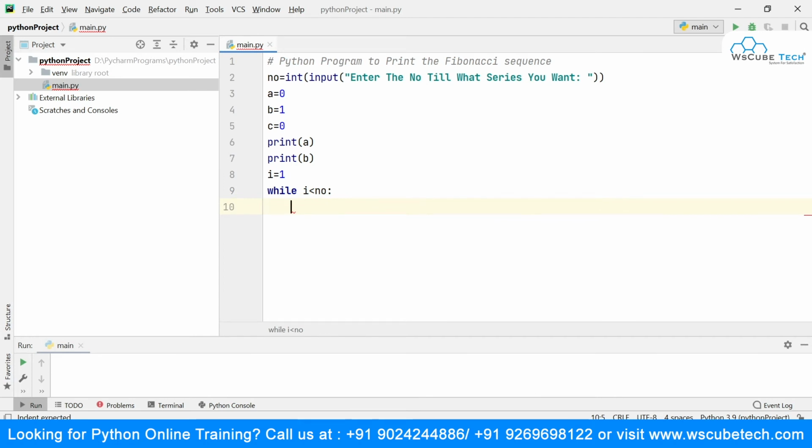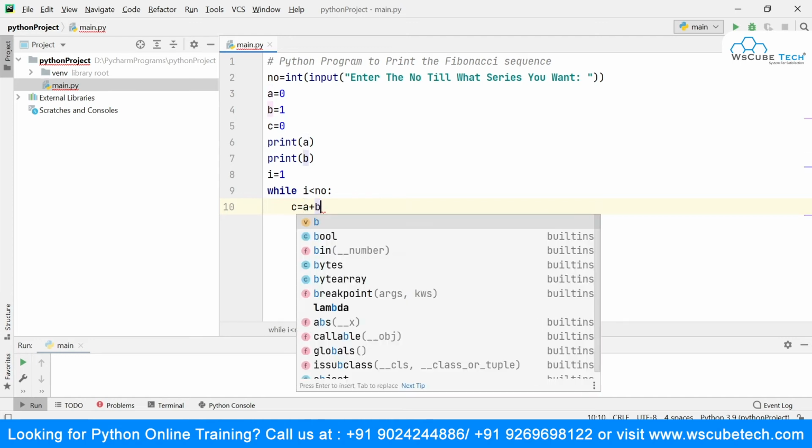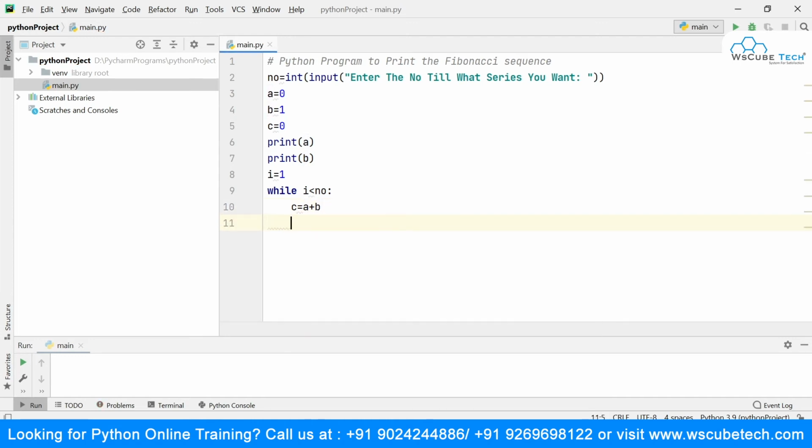So we have done this, and now what I want to do is a plus b, that is 0 plus 1, and I want to store that in c. So I'm going to say c is equal to a plus b. All right, so this will store my result in c.